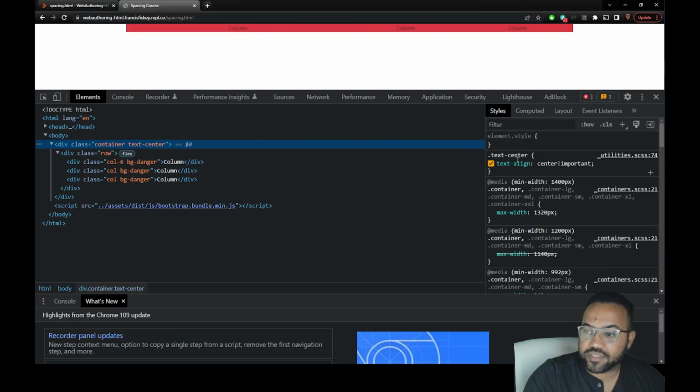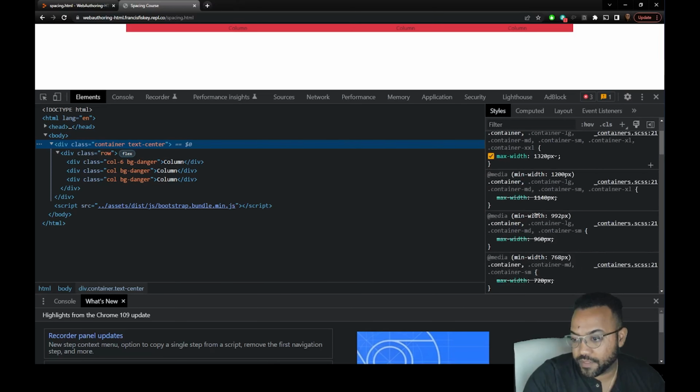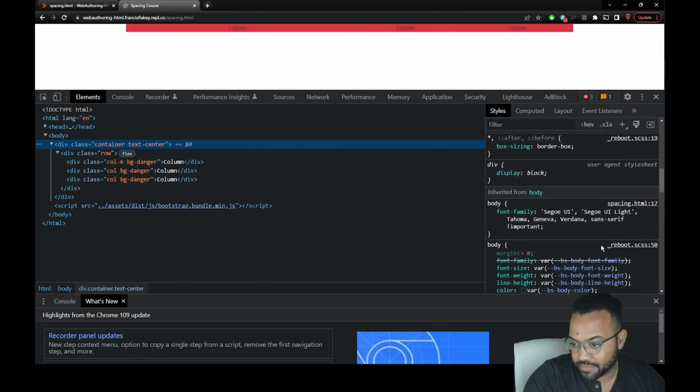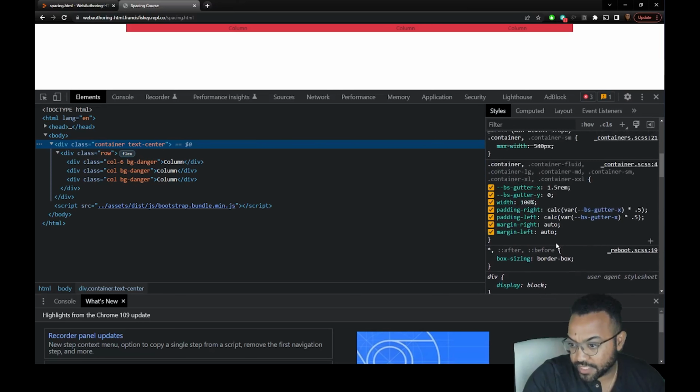You can see there's text-center, that's the class we put here, and then there's container with the max width of 1320. But if I keep scrolling down, I should be able to see why it's in the middle. Right now I don't see it. Here it is. Margin right, margin left are both auto.